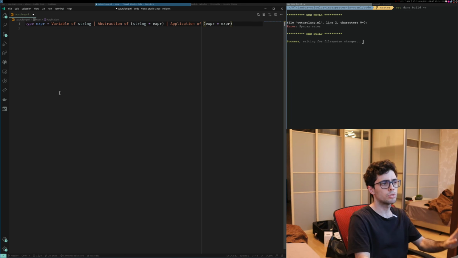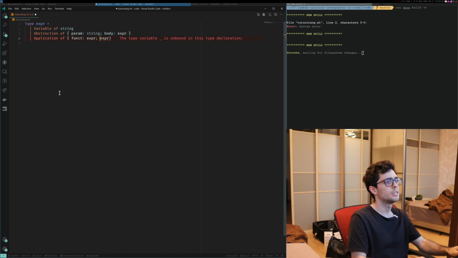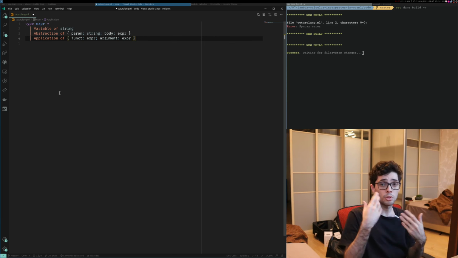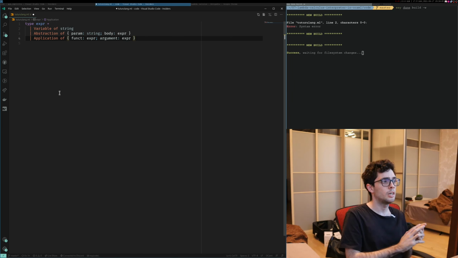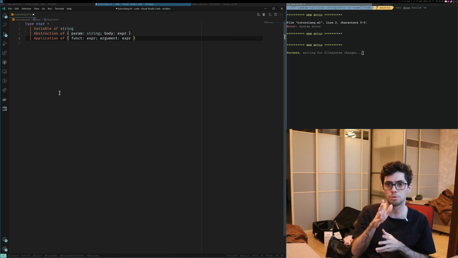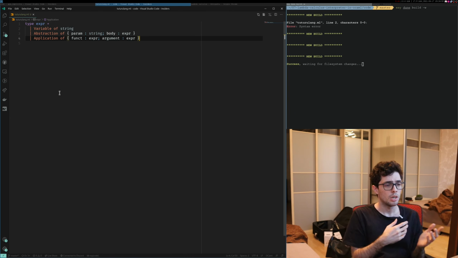So instead of using tuples, I'm going to use records. So here is the parameter. And here is the body. Same stuff here. So here is the function. I'm going to call it funct. And here is the argument of this function. So the parameter is the hole on the function, and the argument is the actual thing that you throw on that function. Okay, so we have this expression.